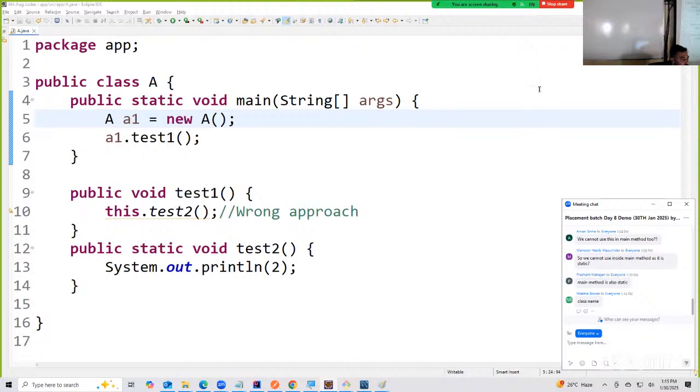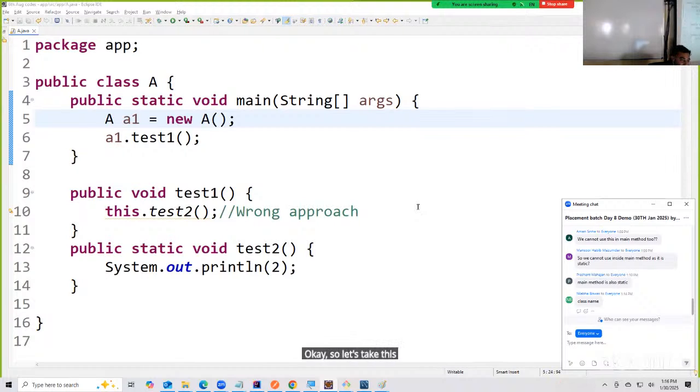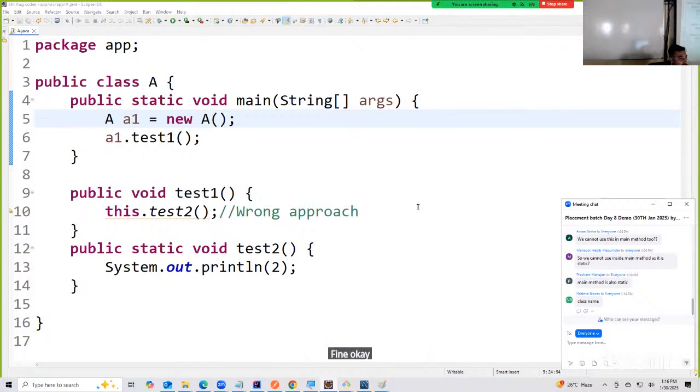Is this clear? The next topic, again, is on this keyword. But I would not take that right now. Reason being, it will become a little complex. Okay? So let's take this in part 2, where we learn using this keyword how a constructor can be called. Fine? Okay? So let's not overburden the learners who are learning for the first time. Let's go a little slow.